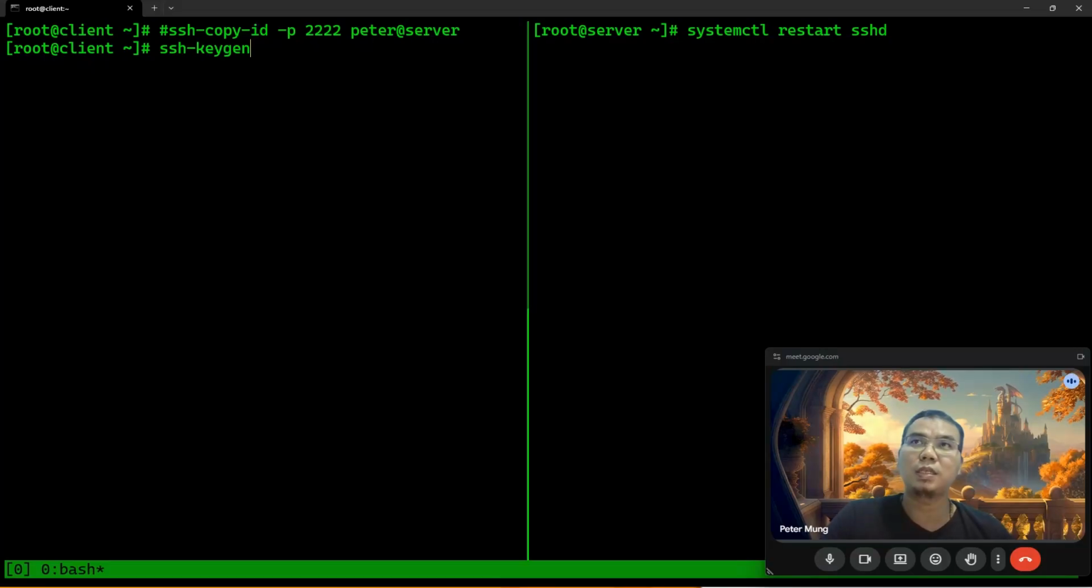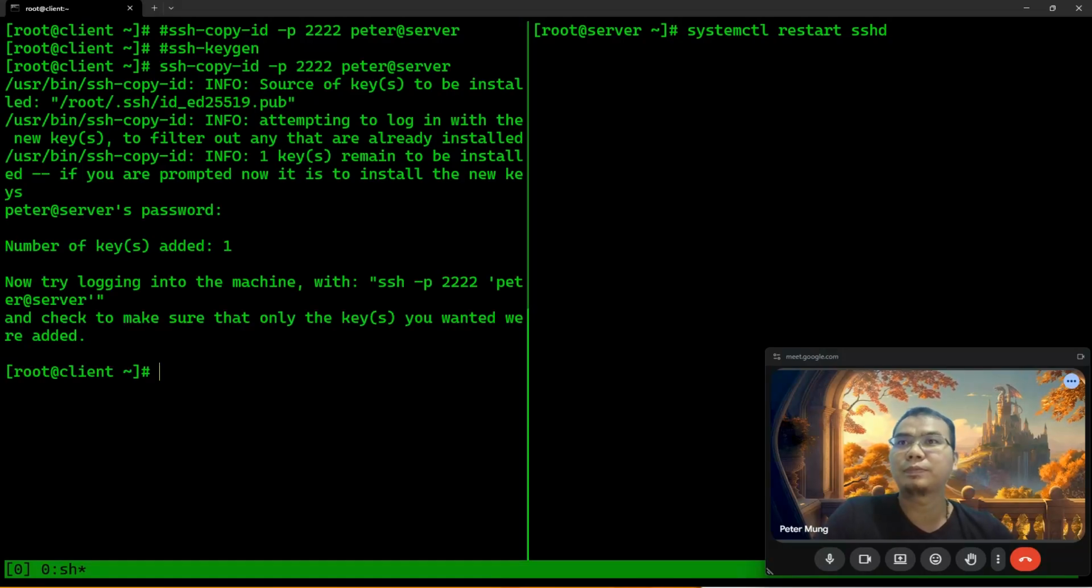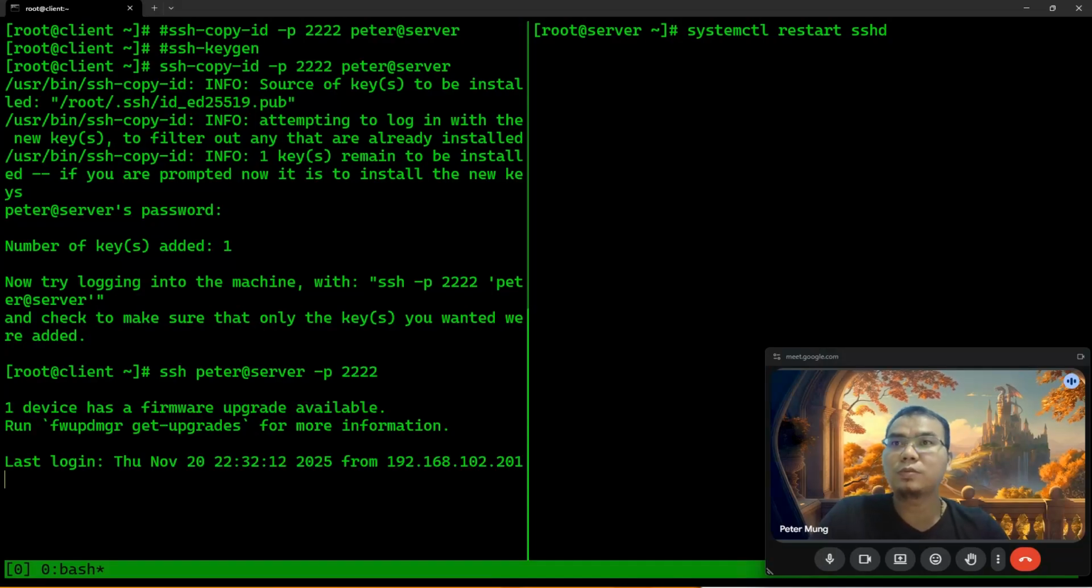Since I've already generated a key, I'll not be running this command again. ssh-keygen will generate a key for you, which you can copy to your SSH server. So I'll skip that step. Now, okay, type in the Peter account's password. Okay, I've already added my key. Now I should be able to log in without typing in a password. -p 222. Okay, it looks good.